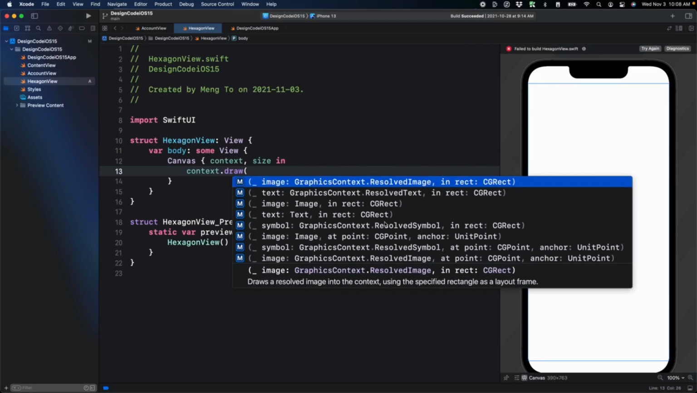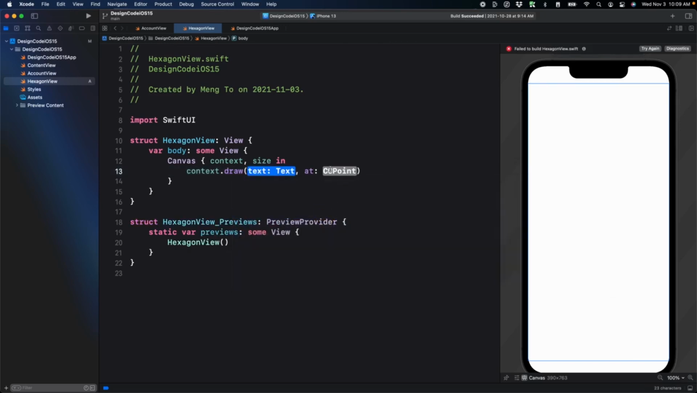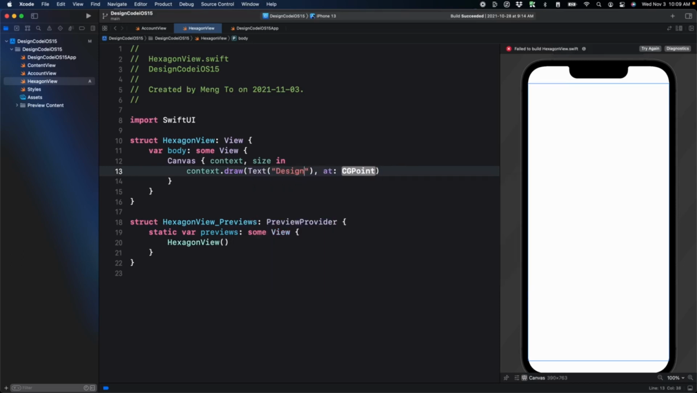So let's scroll down a little bit and you're going to find something that says Text. That's the simplest one. Double click on it and we're going to get the placeholder. The text is going to use the text element. So Text, parentheses, let's say "design code".